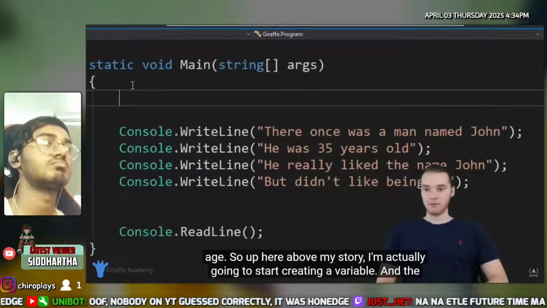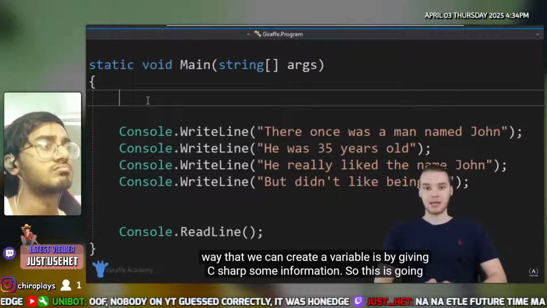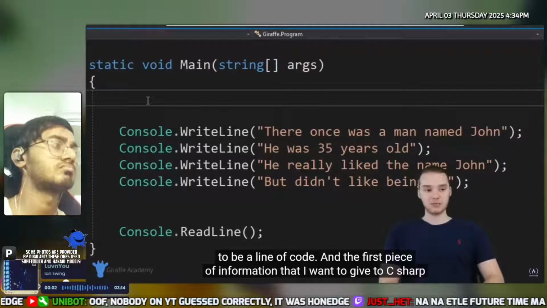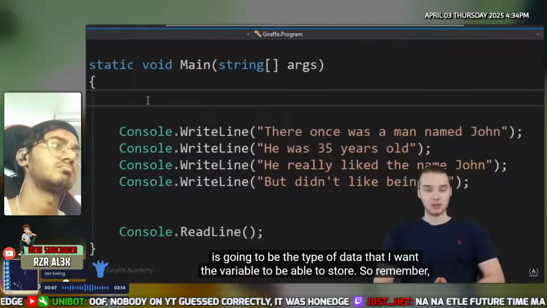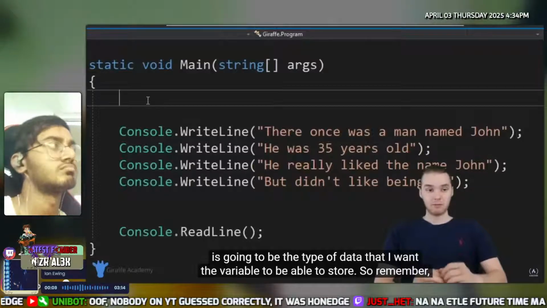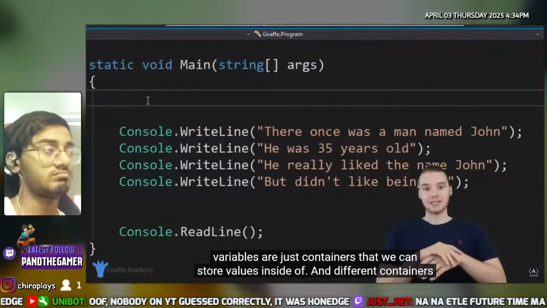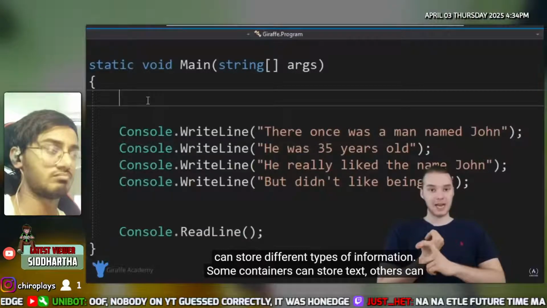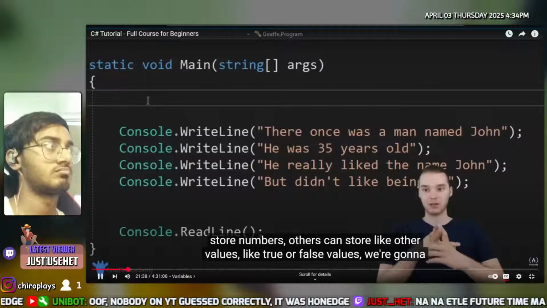So up here above my story, I'm actually going to start creating a variable. And the way that we can create a variable is by giving C# some information. So this is going to be a line of code, and the first piece of information that I want to give to C# is going to be the type of data that I want the variable to be able to store. So remember, variables are just containers that we can store values inside of. And different containers can store different types of information. Some containers can store text, others can store numbers, others can store other values like true or false values.